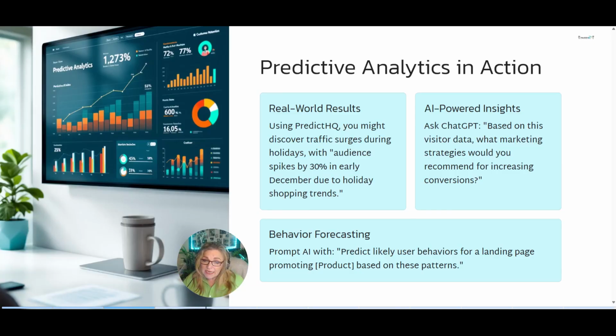So why is this? Well, it could be holiday shoppers. It's not magic. It's just data doing what it does best, spotting patterns we're too busy to notice. And what do you do with that spike? Well, you prep your landing pages ahead of time and you schedule your promos. So you ride the wave and you don't get drowned by it.